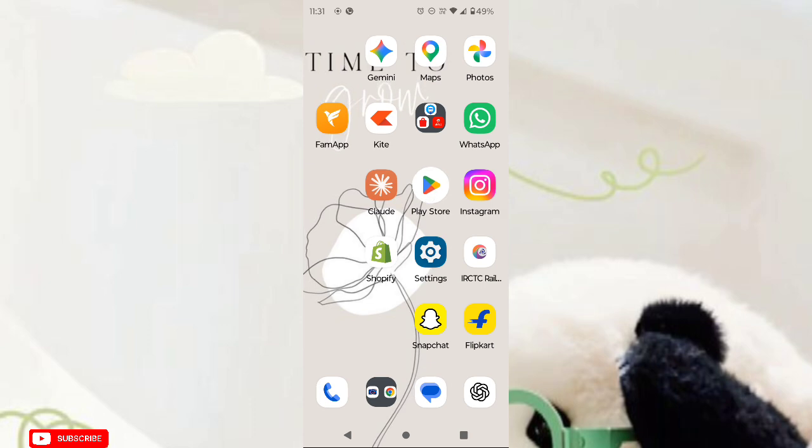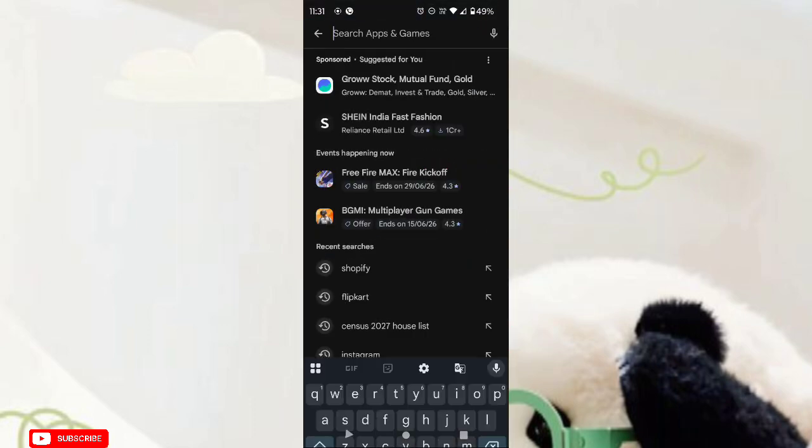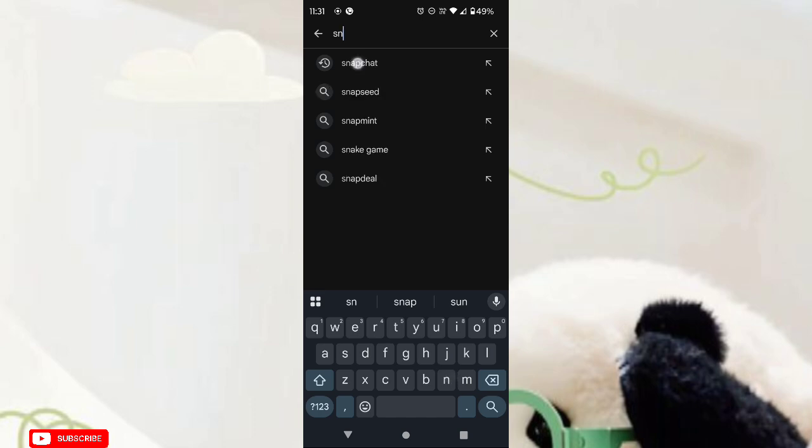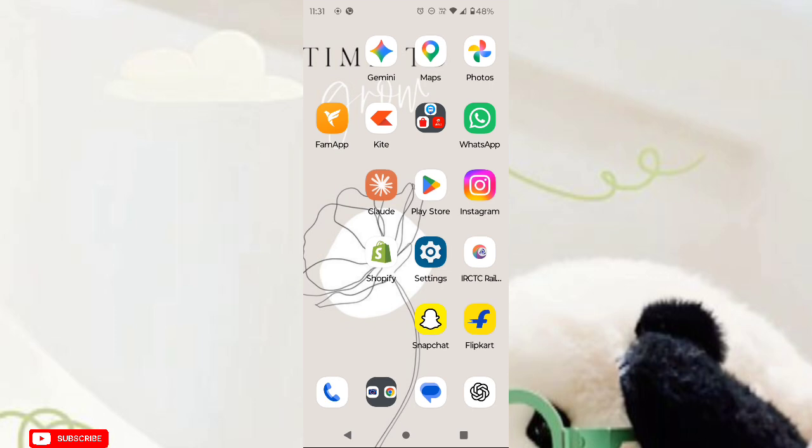Open Play Store app. Now at the bottom, tap on the search icon and search for Snapchat and update it if not. And after this, go back to the home page and you can also restart your mobile phone.